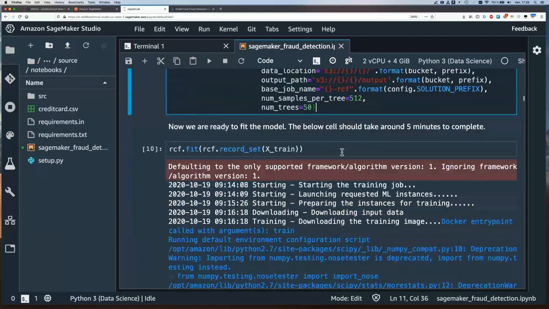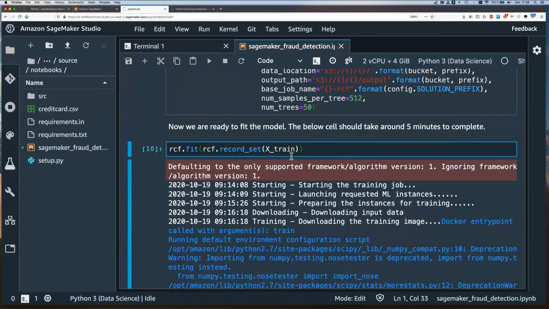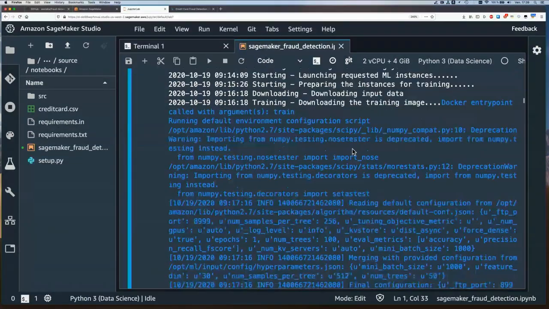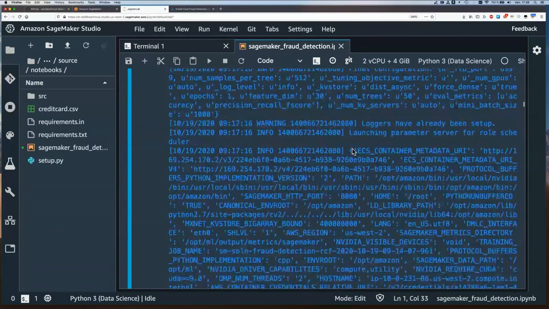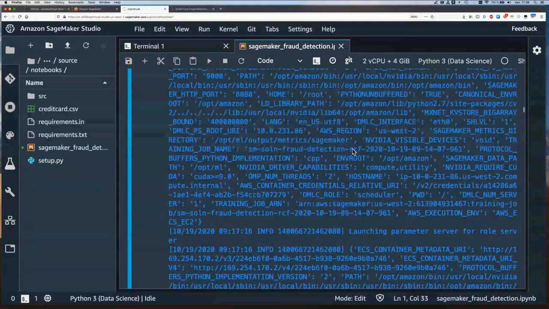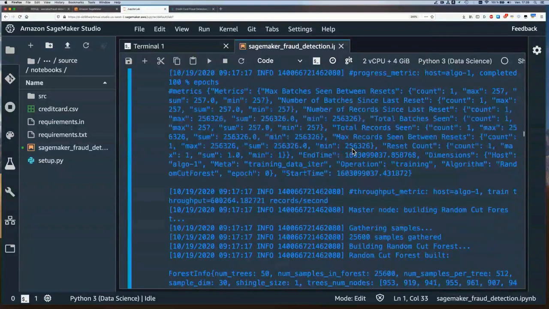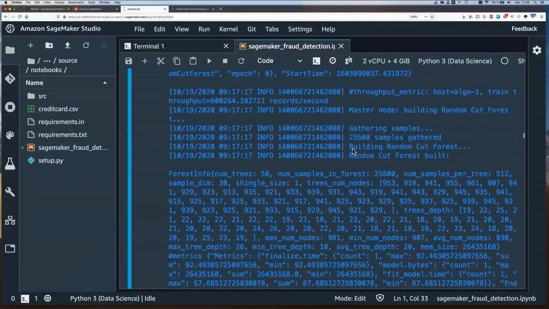Now we go and train. So, called fit, passing the location of our data in S3. And then the usual stuff happens. By now we've seen this many times. Create the instance type that we selected, pull the random cut forest container to it, download data, get training going. Of course, you get that training log. We're not going to read that log. Lots of stuff happening here.